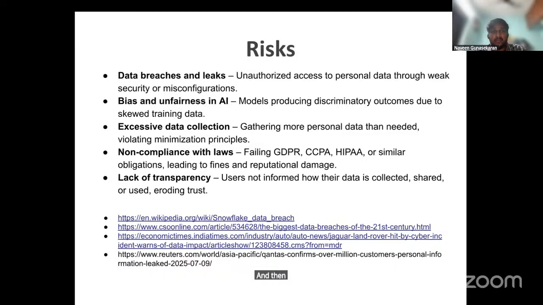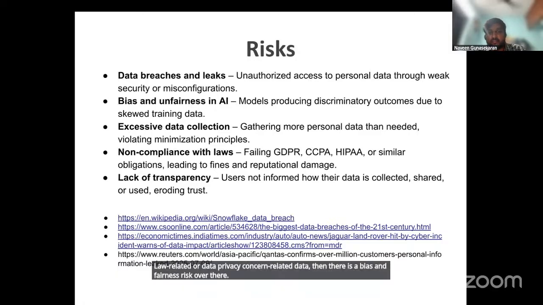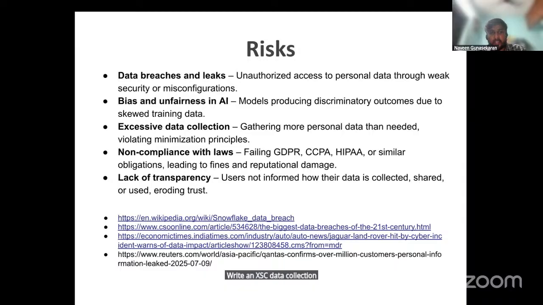And then bias and unfairness in AI. If AI systems are allowed to be hacked, or the data used for AI training has some law-related or data privacy concern-related data, then there is a bias and fairness risk there, right? And excessive data collection. We always have to make sure that whatever we collect is really required.